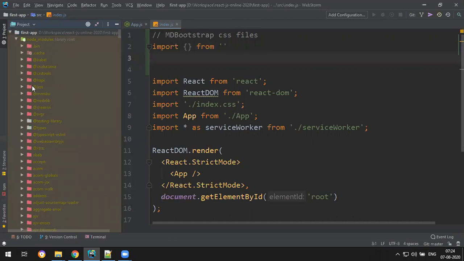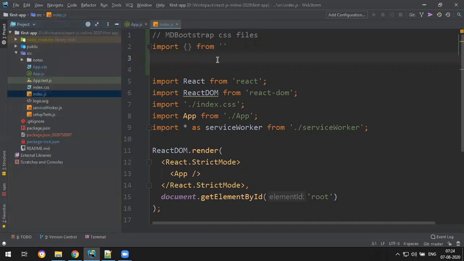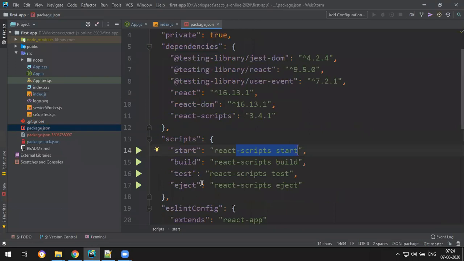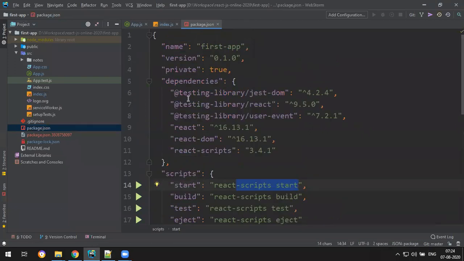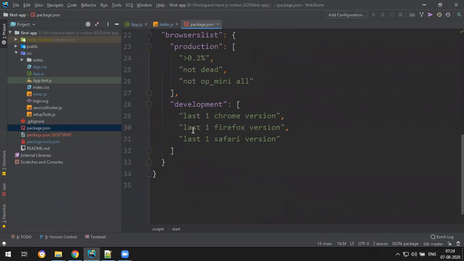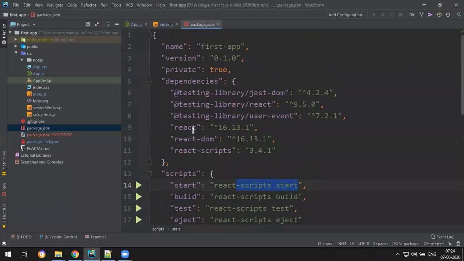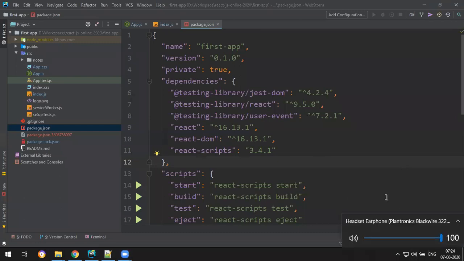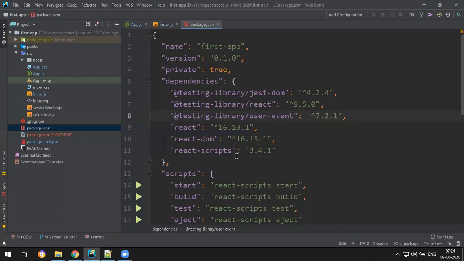First, we'll clarify whether it is installed or not. How do we check whether the module is installed? You can go to package.json. In the package.json, where is that? MD bootstrap. Oh, it's not installed. How come? It's not there in dependencies. Okay, we'll check what's the problem. So let's check why it is not installed in our location.